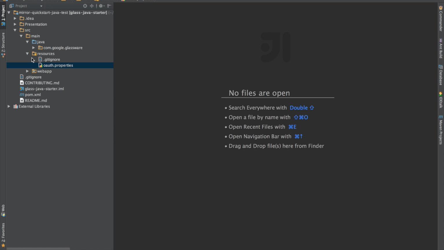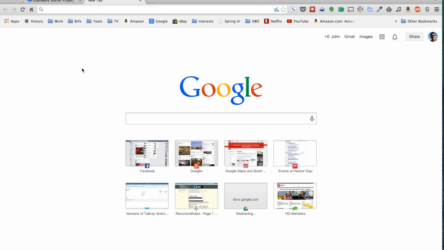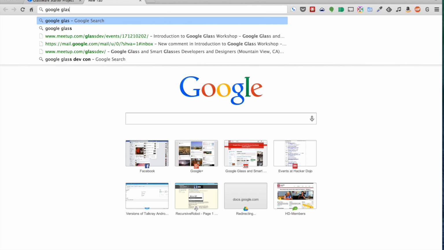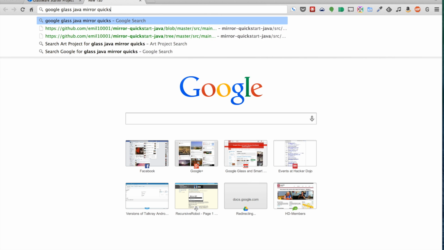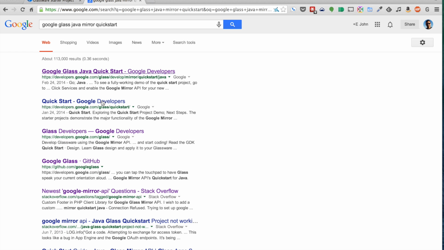So, speaking of digging into the code. All right, first of all, I've got my OAuth properties file here. Again, I'm not going to show it, it's not really necessary to show. Though, let's take a look. Let's Google again for Google Glass Java quick start, because there's instructions here that will help.